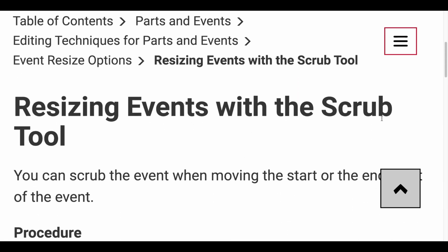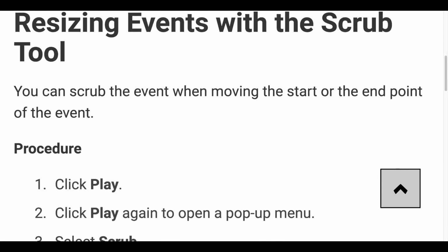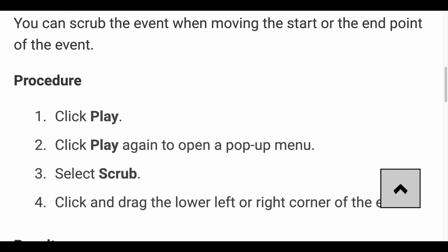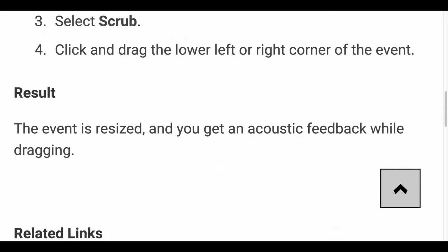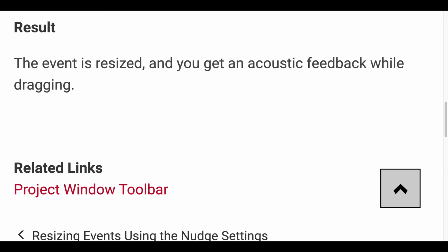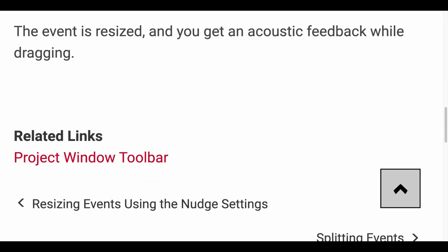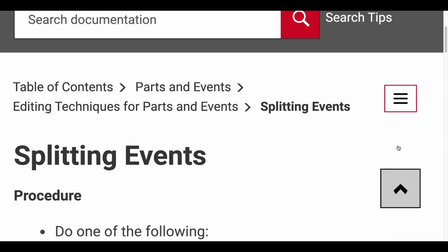Resizing events with the scrub tool. You can scrub the event when moving the start or the end point of the event. Procedure. Click play. Click play again to open a pop-up menu. Select scrub. Click and drag the lower left or right corner of the event. Result. The event is resized and you get an acoustic feedback while dragging. Related links. Project window toolbar. Resizing events using the nudge settings.